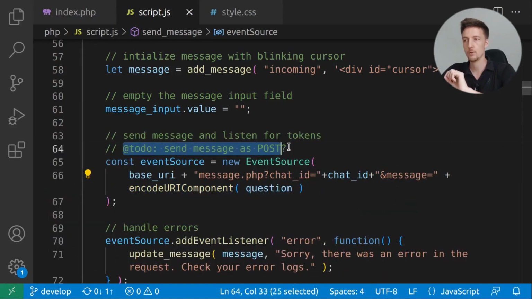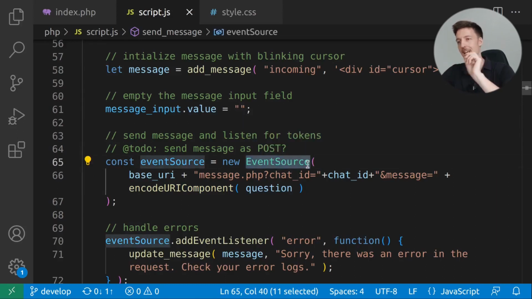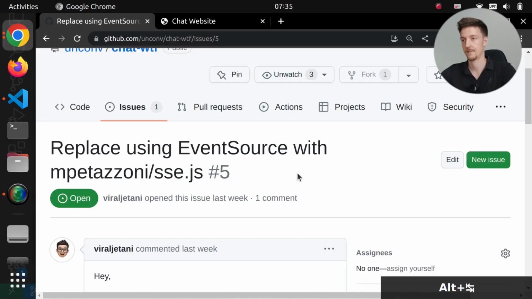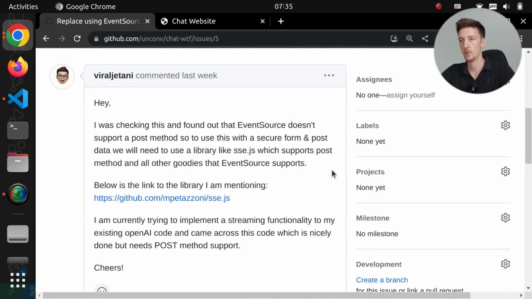Now, I added this to-do here already before to change it to post, but unfortunately the event source does not support posting. We can only get. Now, my idea for this was something like creating another endpoint where we first post the message that we want to send, and then we just listen for the response from another event source. But as you can see from this issue, there is this sse.js that allows you to use event source with a post request.